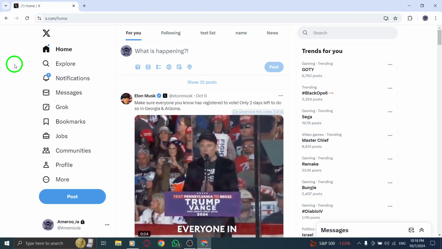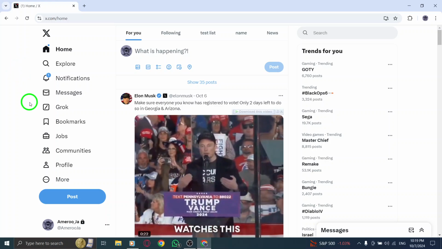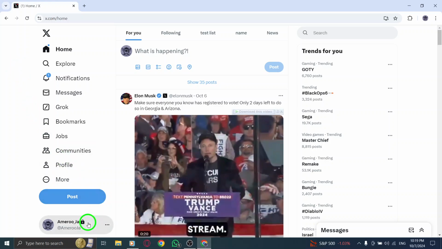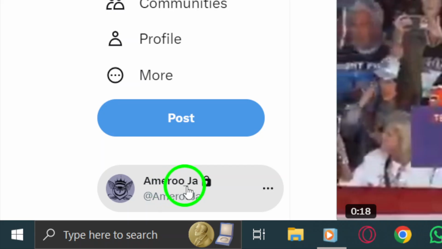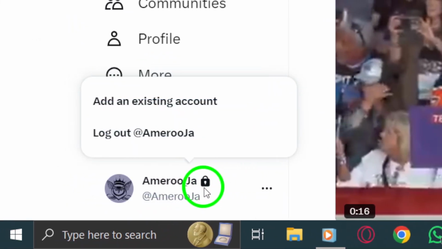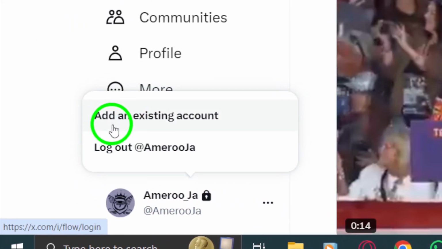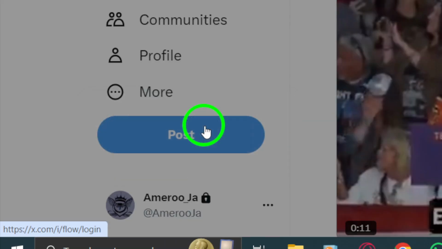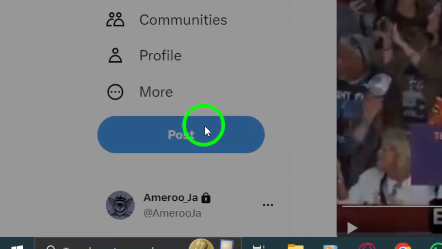After that, look over to the bottom right corner of your screen. You should see your username or profile picture. Click on that to open a small menu. In the menu, you'll see an option that says Add an existing account. Go ahead and click on that.